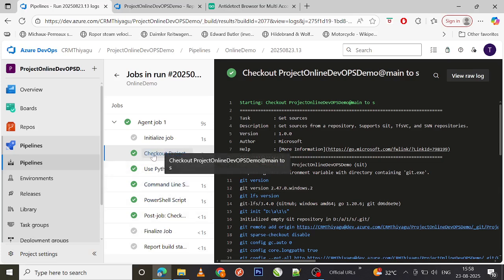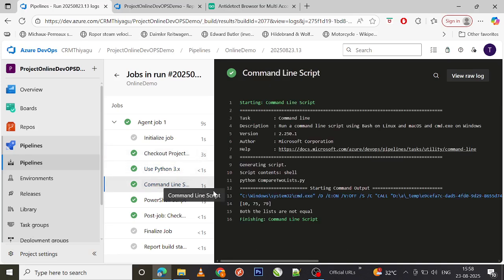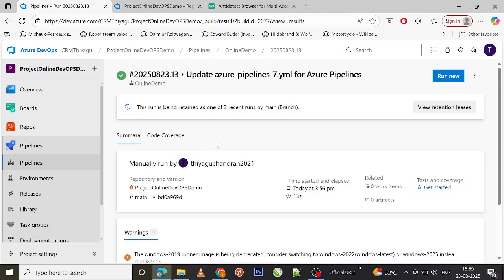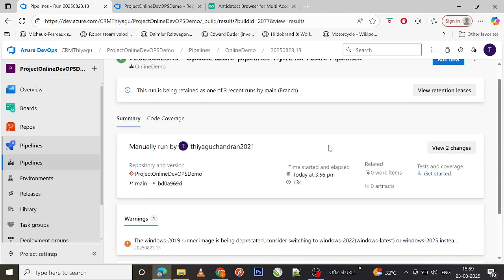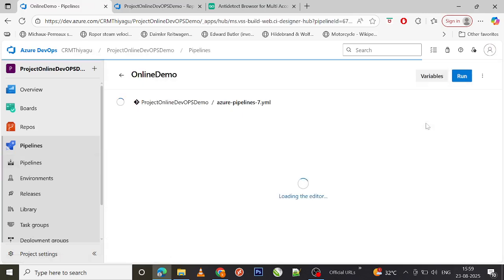I am in the checkout task, so you can view the detailed logs to understand each and every step that's happening in the background. And then it runs the Python script. You can see the Python script ran successfully, and now my job is completed. All right, so this is the easiest way of using checkout self in the Azure YAML pipeline.